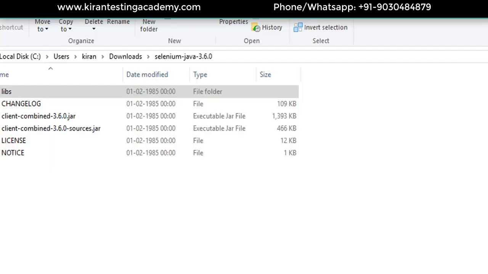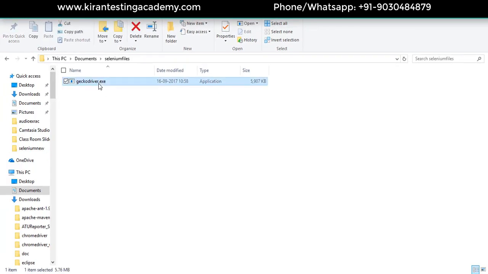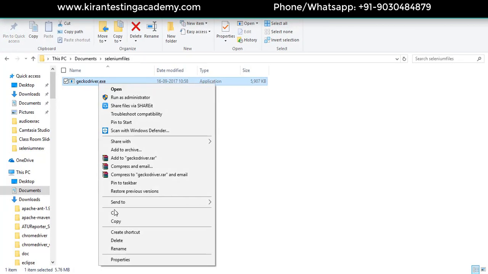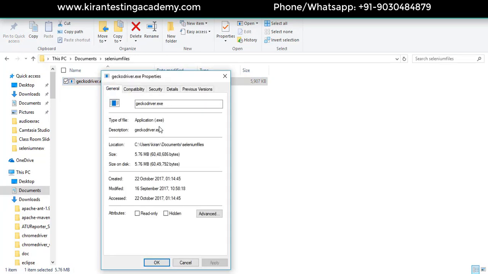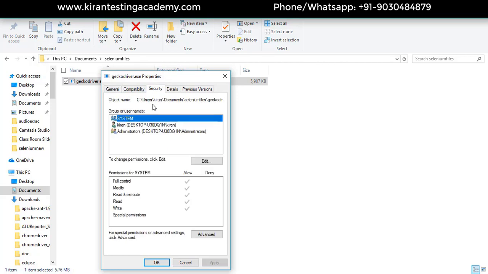Selenium files. Right click on this geckodriver.exe. Go to properties and go to security and copy this. See, Kiran user programs, the path of it, copy it and paste it.